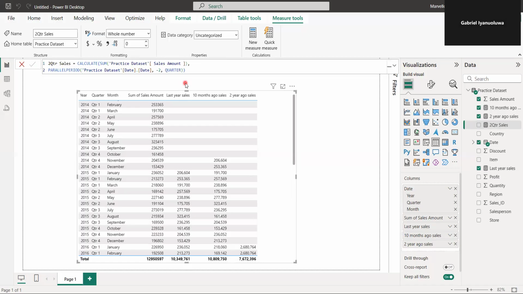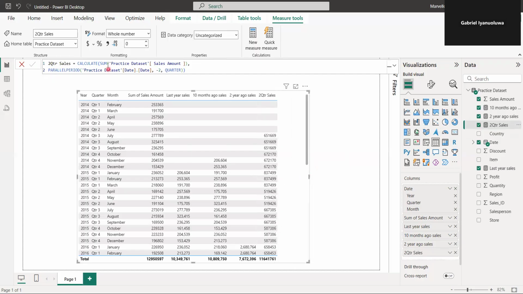So pressing enter. So it's working on it. So we have it here already in our model. Please 2 quarter sales, click on it. So we can see that for 2 quarters, let me demarcate it by comma, from January to June, we make 11,741,761. That's how to do it.